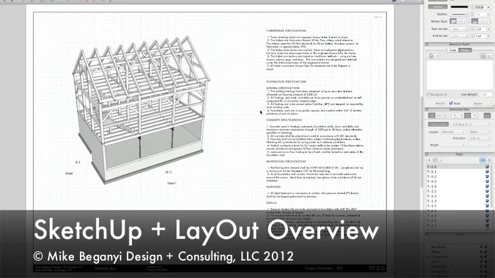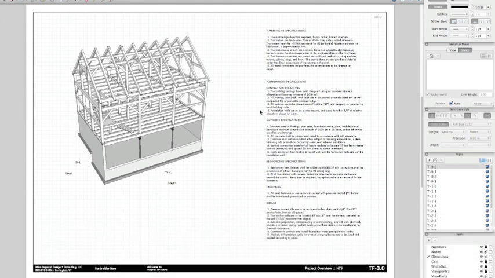I'm going to do a quick introduction to Layout. This will allow you to take your 3D SketchUp model and create 2D presentation drawings. Layout comes with Google SketchUp Pro. I'm running the current version, which is version 8. So this will be just a quick introduction.